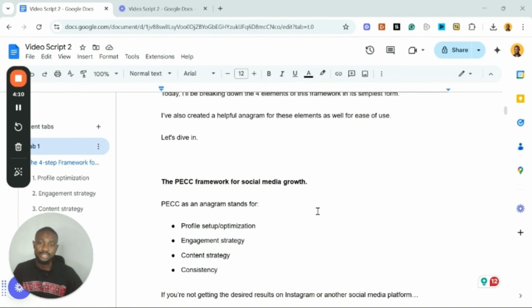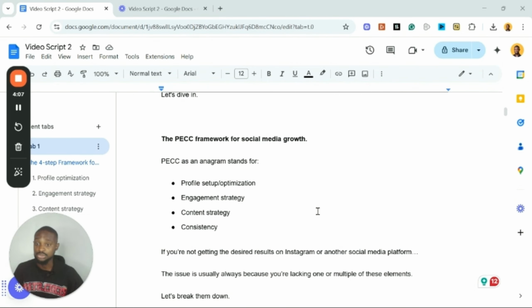So let's dive in. This is called the PECC framework for social media growth. And as an anagram, like I said, P stands for profile setup or optimization. E stands for the engagement strategy. The first C stands for the content strategy. The second C stands for consistency, and together they give PECC. Obviously going by the first letter of each word.